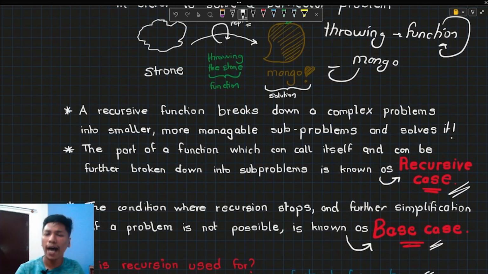Now, why do we have to use a recursive function? Well, the speciality of a recursive function is that it breaks down complex problems into smaller sub-problems. So we use a recursive function to break down complex problems into smaller sub-problems, and we'll try to solve them in a reverse order. That means we go from bottom up to the top.